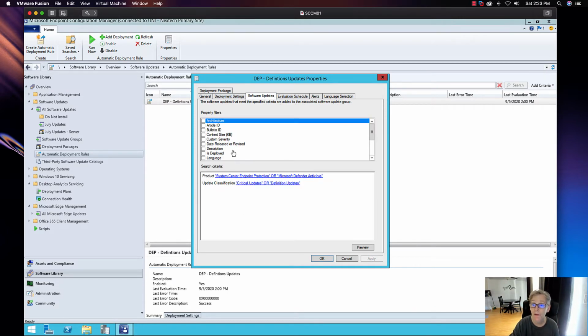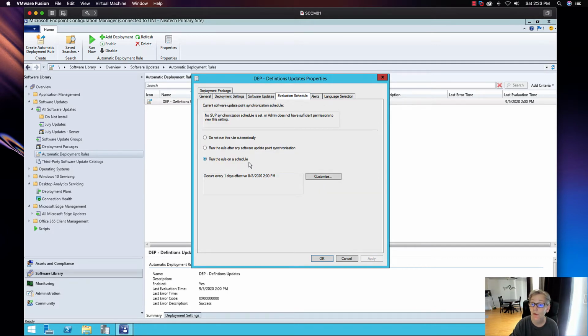And then of course I put the System Center Defender and created updates for definition updates. And of course you want to run it on a schedule. Now the schedule, you want to run this after you do the synchronization with WSUS. So you want to make sure that this rule does run after that. So just keep that in mind. You can choose not to run it automatically, or you can run it on a schedule. I have it run on a schedule, but I make sure that my schedule is the day after Patch Tuesday, when you do the WSUS sync with SCCM.